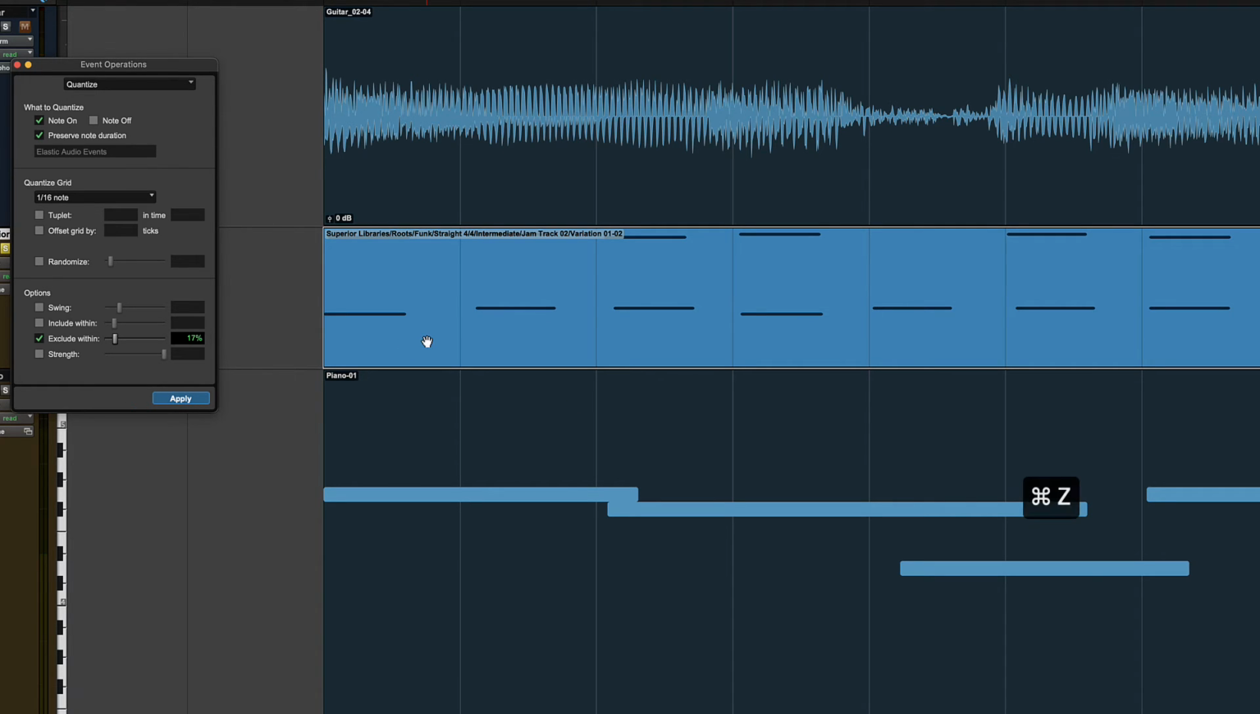So that leaves the notes that are close to the grid already, right? So the ones that are already pretty good, it only pulls stuff that's way off the grid. So stuff that's really late or really early will get adjusted. So these two are later than some of the others. So if I apply, those two get pushed, but everybody who is already close by stayed put. So that's exclude within.